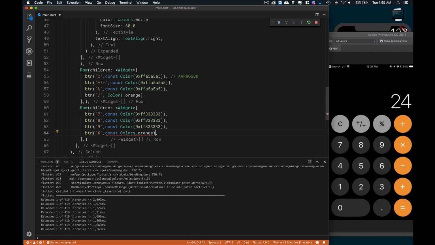Yes, constant colors, not orange. No, yes, so did I miss? Okay, orange. Leave the constant here.